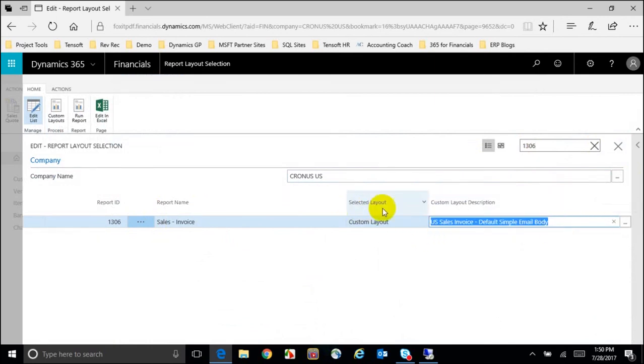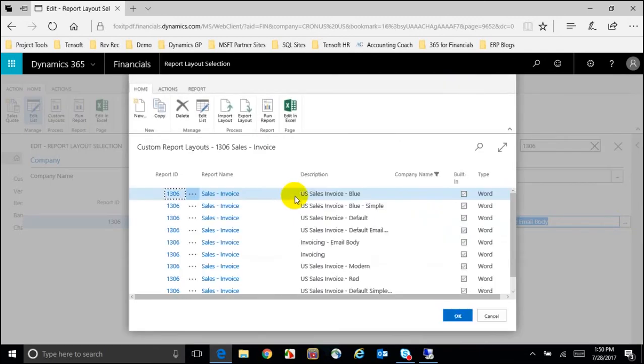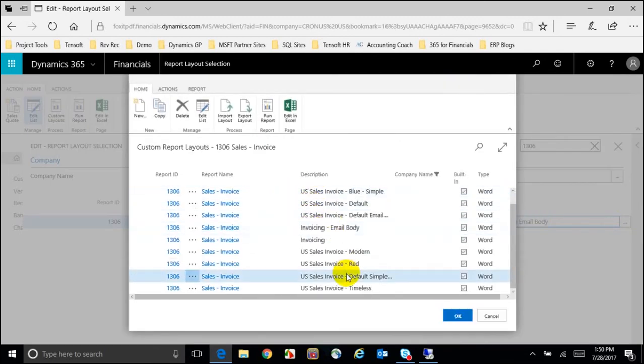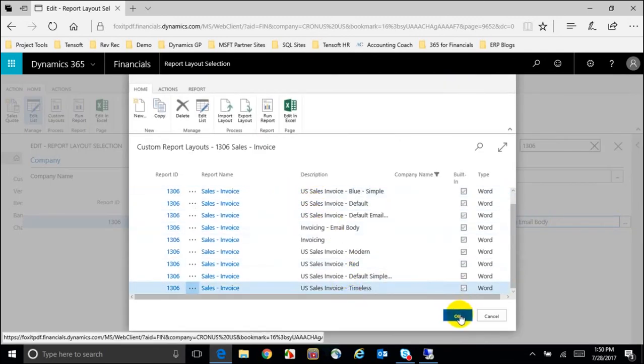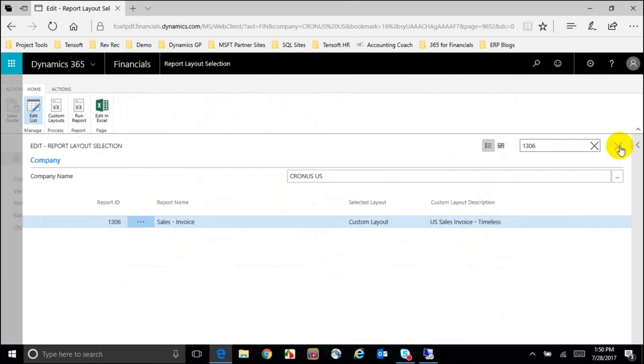What you want to make sure you have selected here is that in the selected layout, you are selecting Custom layout. Sometimes the first time you log in or the first time you come to the screen, this may be set to Word or RDLC. If you have a custom layout that you're changing to, switch this to Custom. Then you'll be able to select from the list of options from the custom layouts. So we'll go ahead and look that up. We'll select our timeless invoice and select OK.